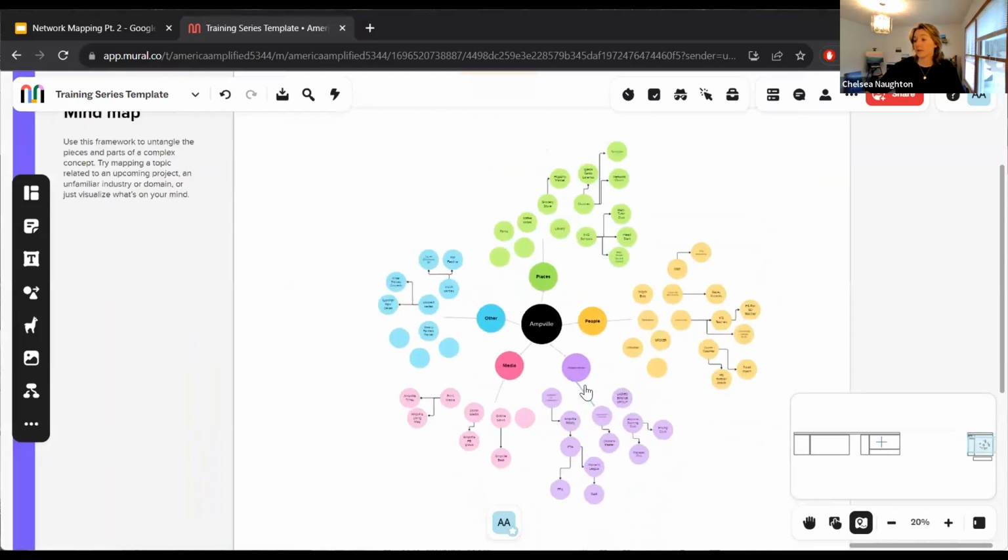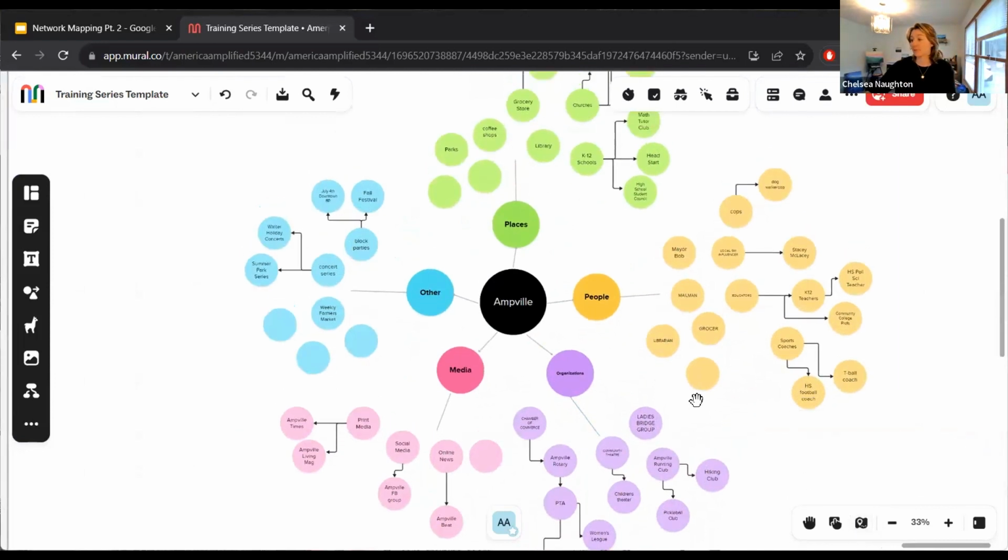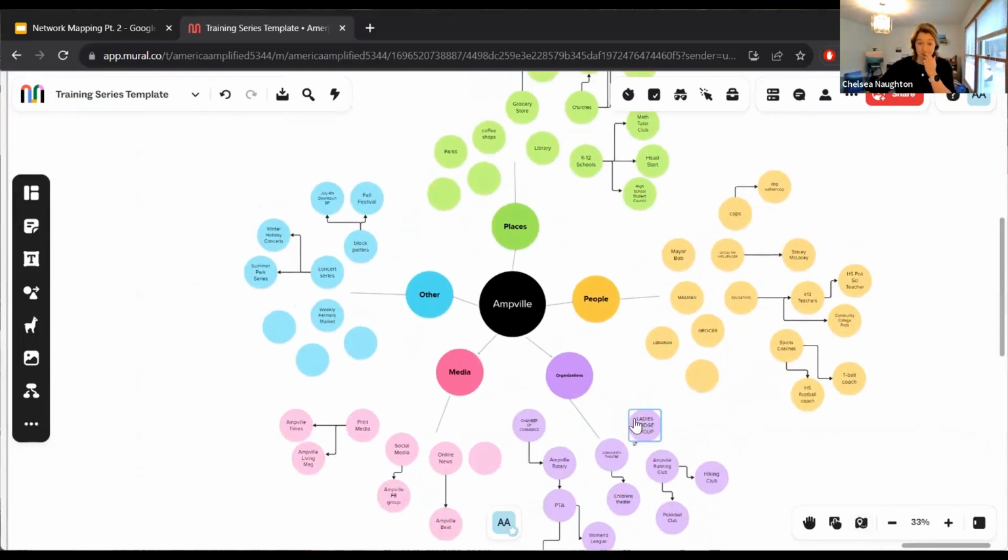And yours isn't going to look quite like this. It's going to be less filled out, hopefully. We filled one out as an example, and we're going to run through this now. So hopefully everybody has been able to navigate to that. And if you have questions about navigating your Mural, throw those in the chat, and any of us on the America Amplified team can help you out. And we'll also be able to pop into your breakout rooms later.